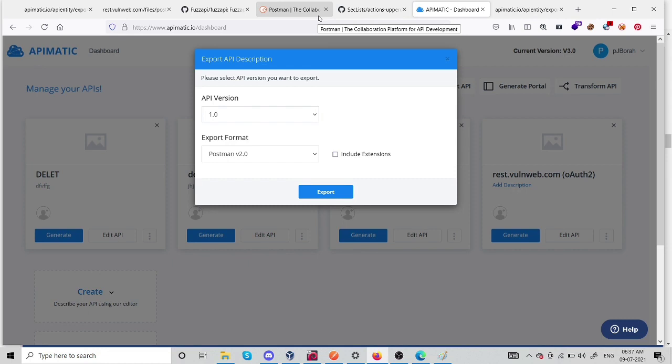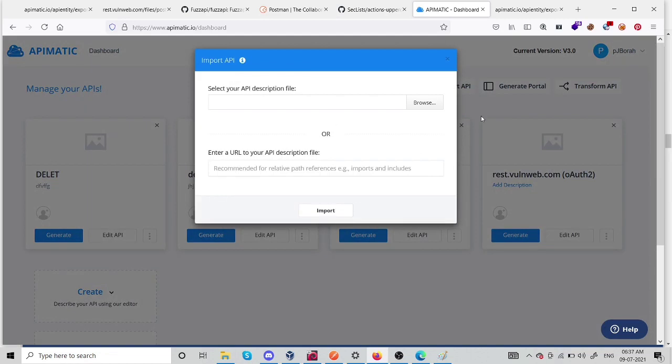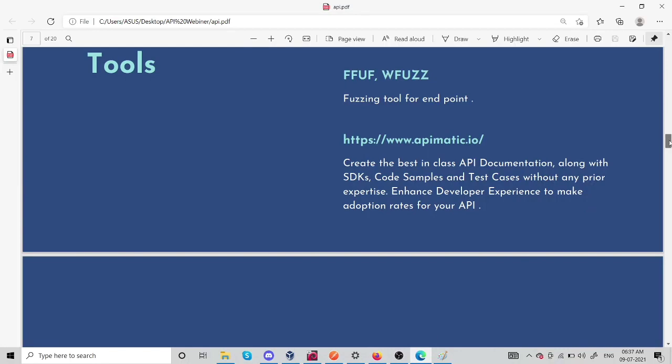But yes, sometimes what actually happens, you need to convert some API file from JSON to XML. So that time you need to use this website. Okay, so these are all some good tools that you can utilize in your testing phase.